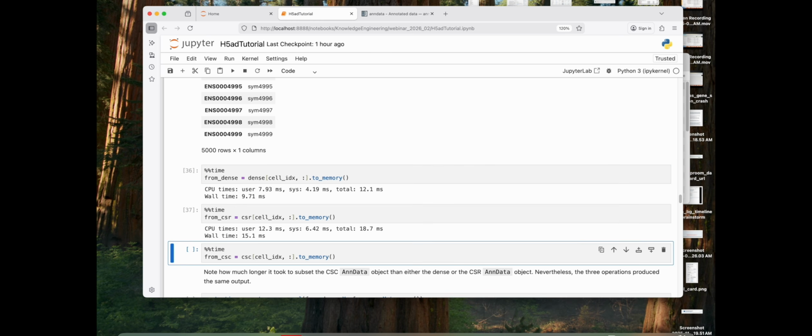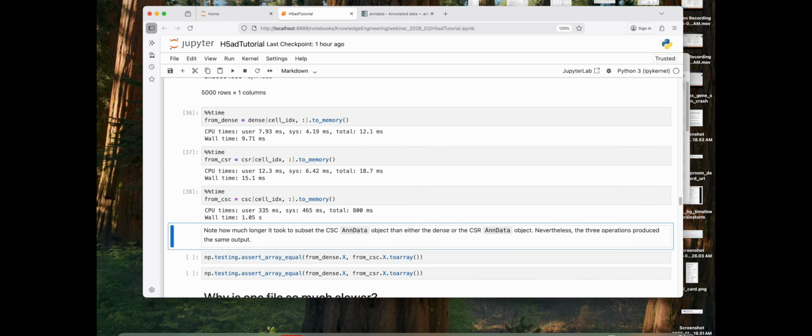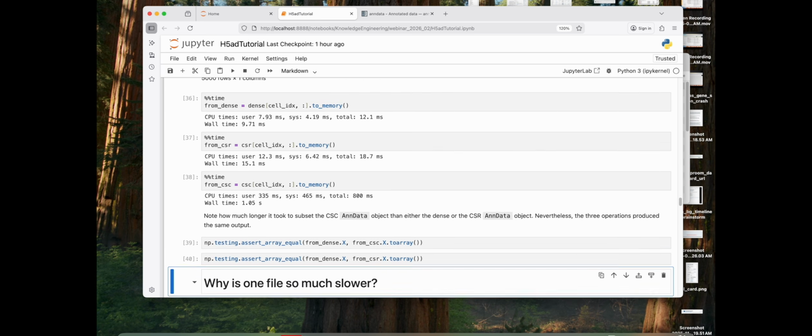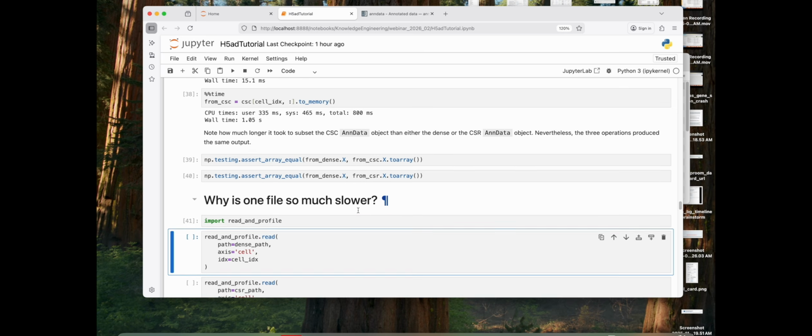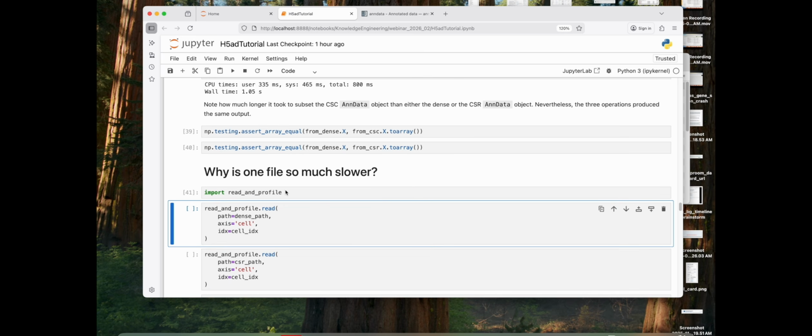So let's just compare all 3 files. You can see right there, without even seeing the numbers, that subsetting the compressed sparse column array by cells took noticeably longer than subsetting the compressed sparse row or the dense AnnData object by cells, even though the data returned by them is identical. So why is that? It's because of how the data is stored and how it has to be loaded into memory.